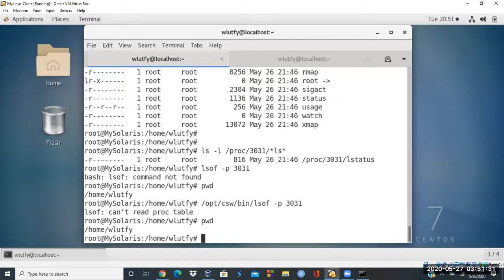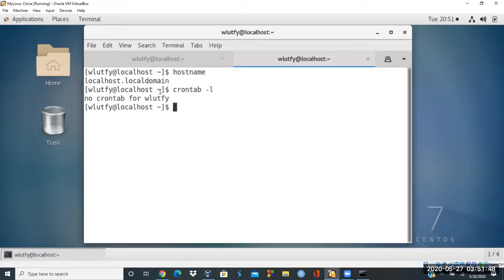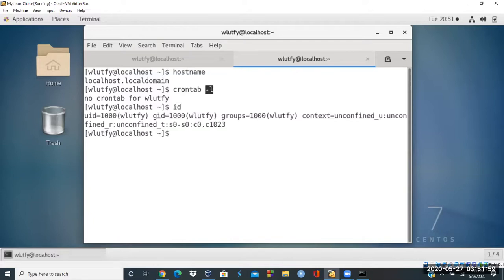Host name, and it's not responding right now because the network is getting into integration mode. So hostname here, crontab -l. This one, there's no crontab. Normally when you do a crontab command, crontab is the command, -l is list, and then the user that you're logged on as, you could check on it as that user.